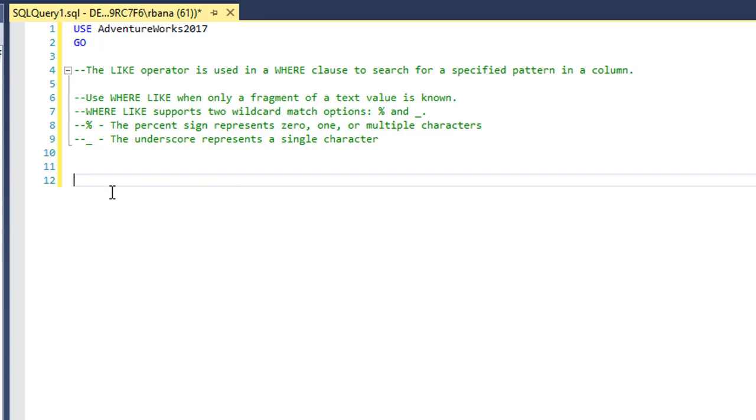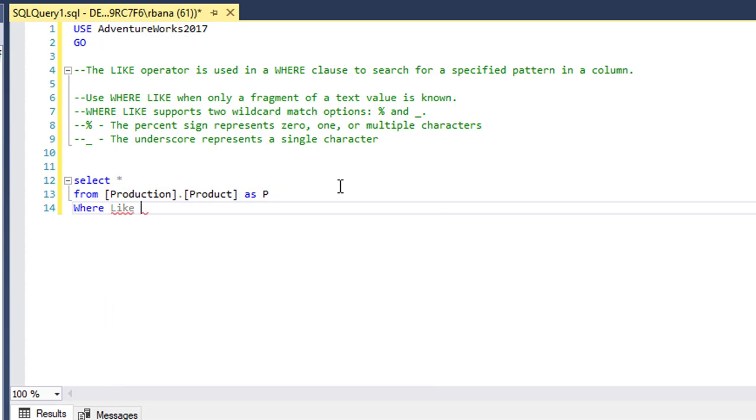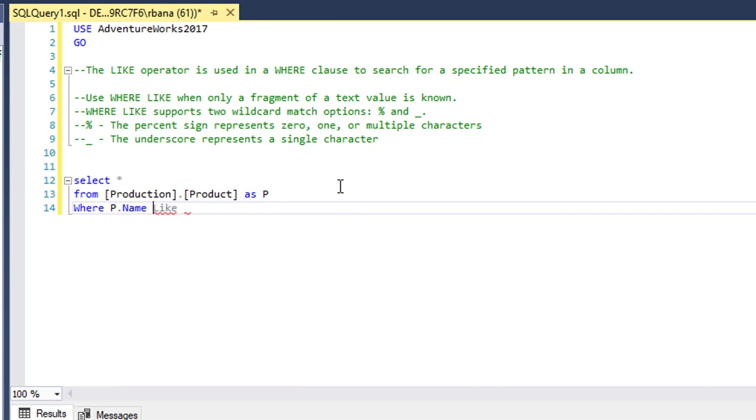Let's start with the basic query. We're going to select star from the product table. Now we're going to start searching for items in the name column of the product table. So we're going to use WHERE name LIKE. And now we're going to start using the wildcard character.